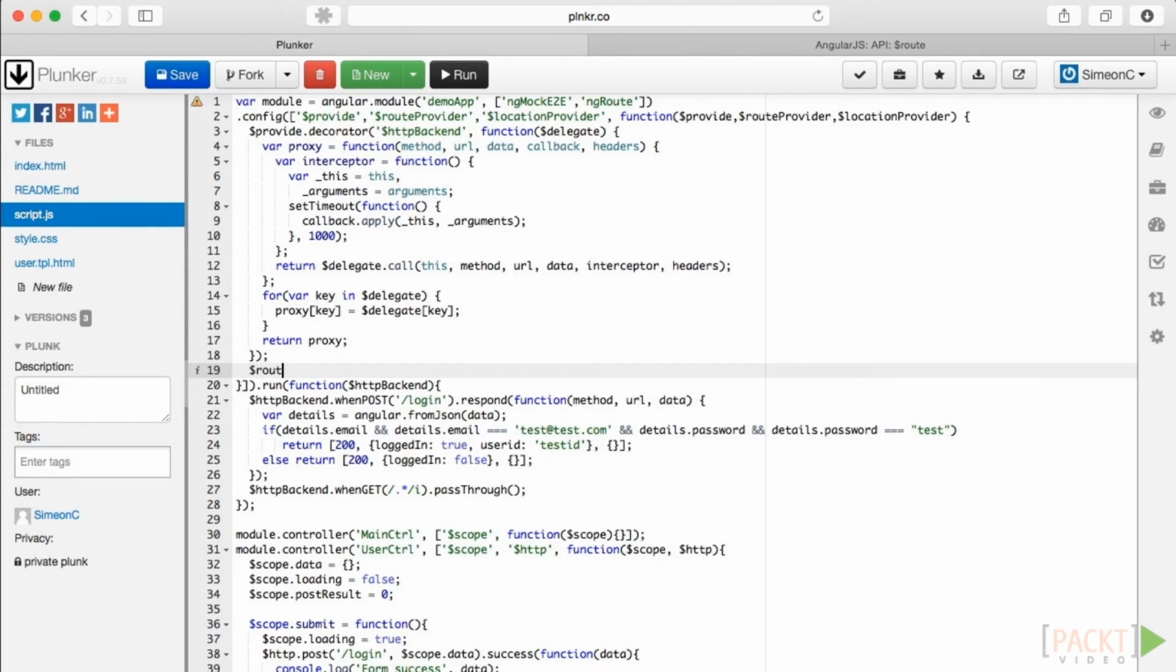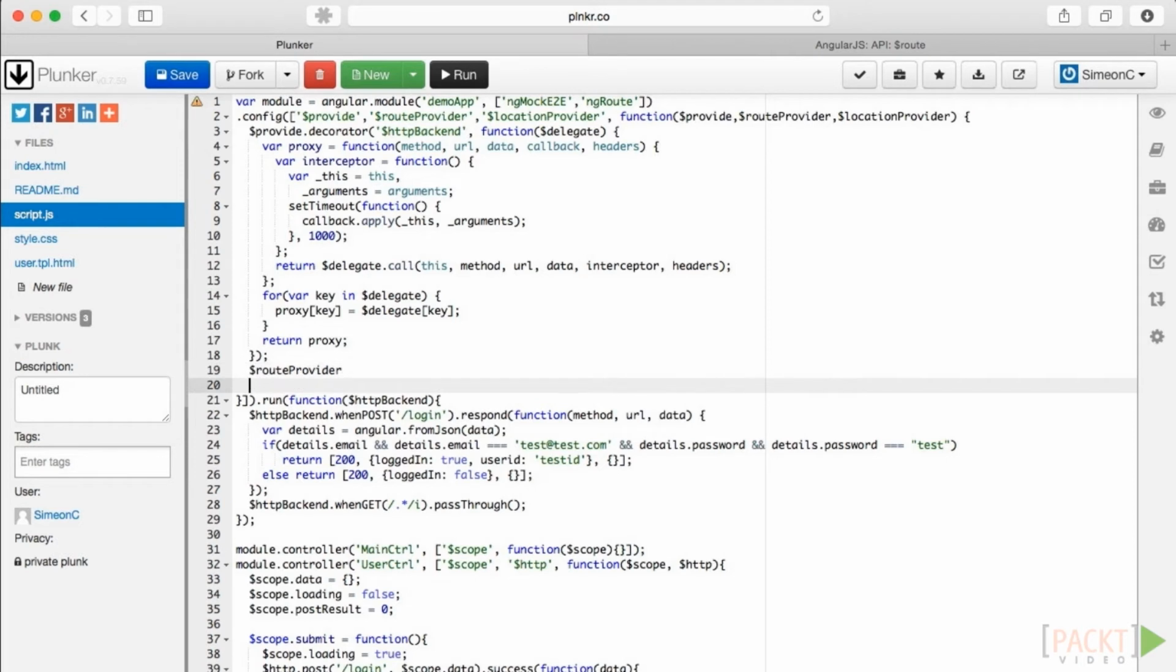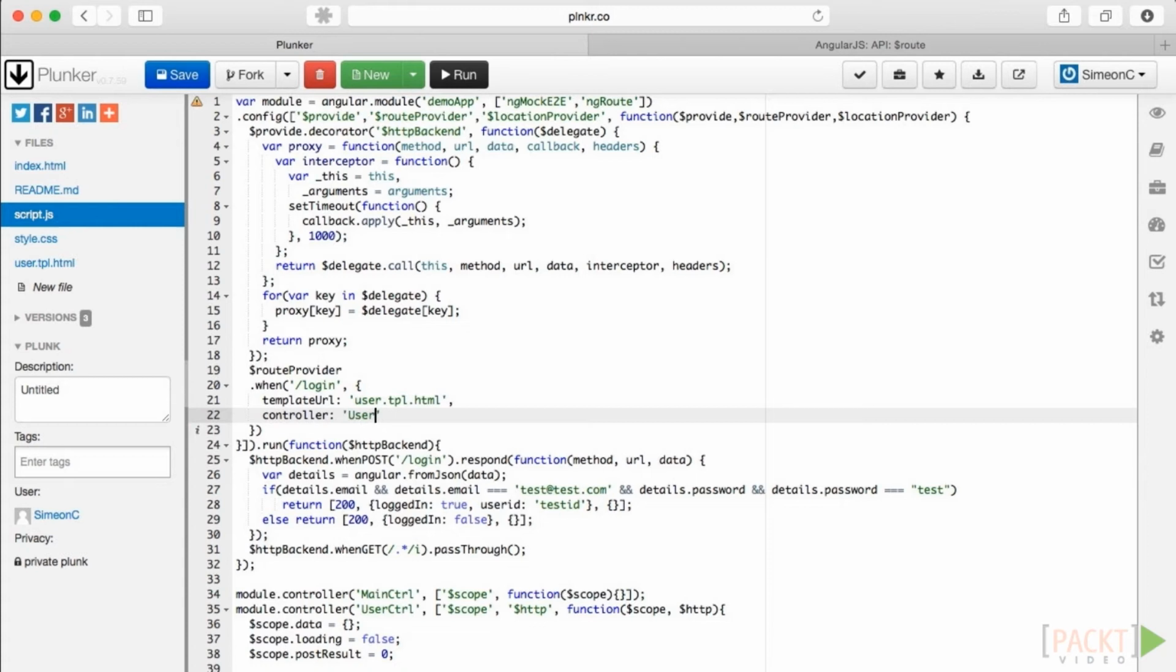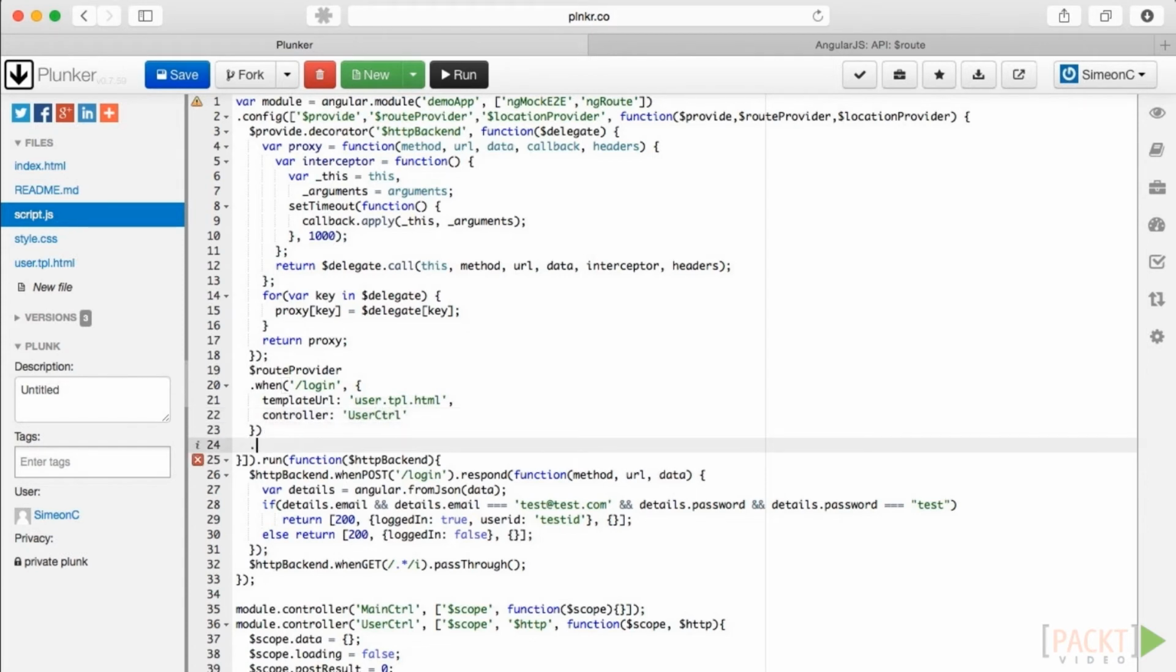So we define route provider, our when, we'll go /login as our URL, and we define the template URL and the controller. Lastly, we add an extra function call called otherwise, which defines what happens when none of the other route provider whens are matched. We'll get this to just redirect to the login route.